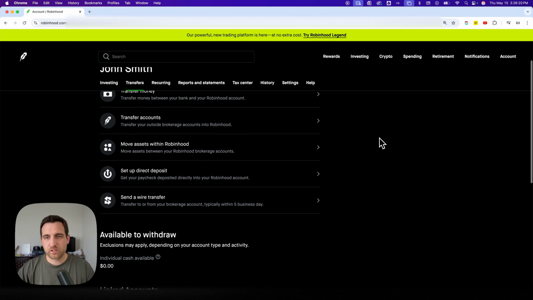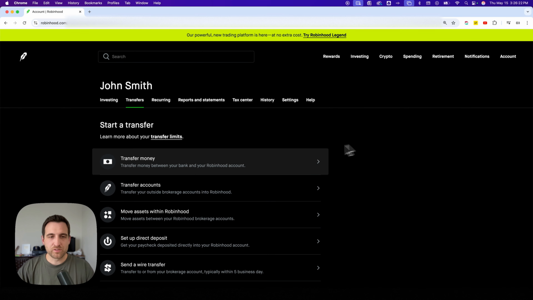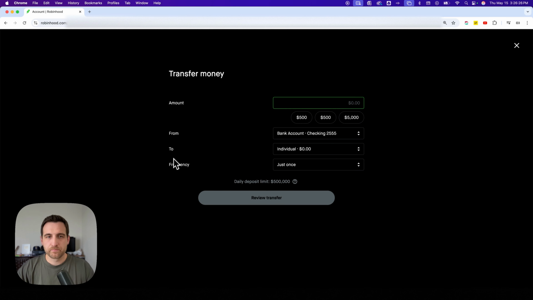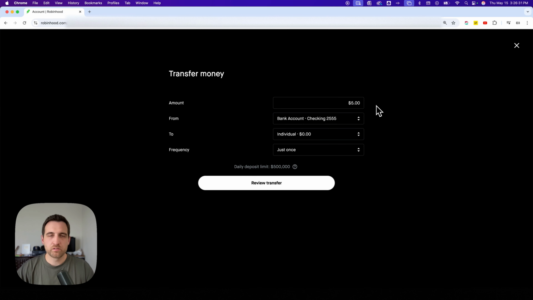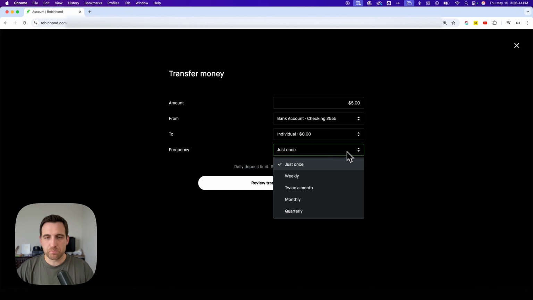Now to actually add funds, when we go to transfers, there's a transfer money option right here. So we click on that, and then you're going to choose the amount you want to transfer. Let's say $5 or more, or whatever you want. Choose the bank account, choose the Robinhood account that money is going to transfer to, and then choose the frequency. So just once would be just a one-time transfer. But you could set up recurring transfers or add funds recurringly just by setting up weekly, twice a month, etc.